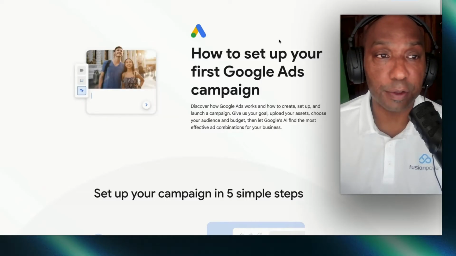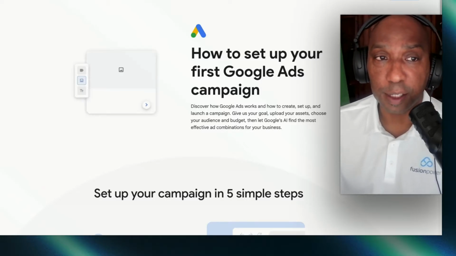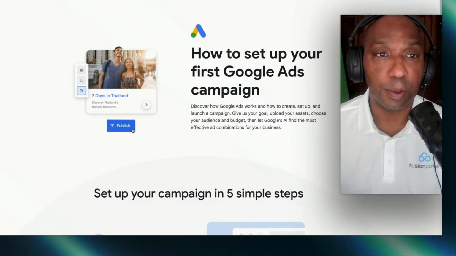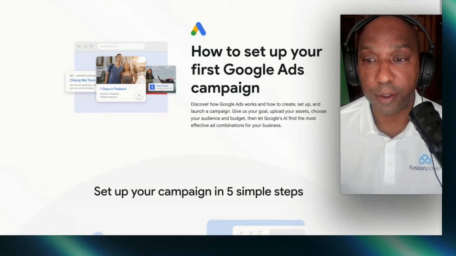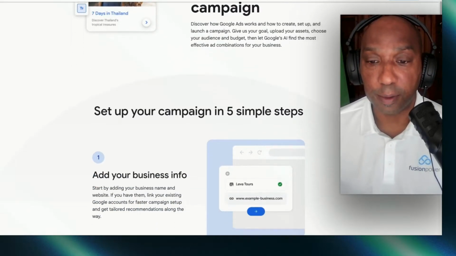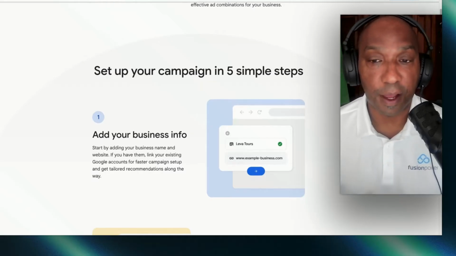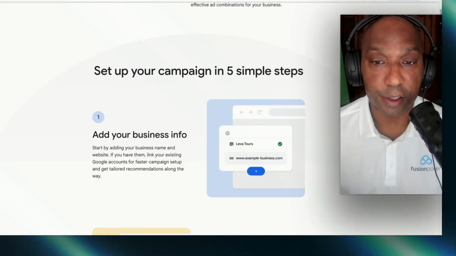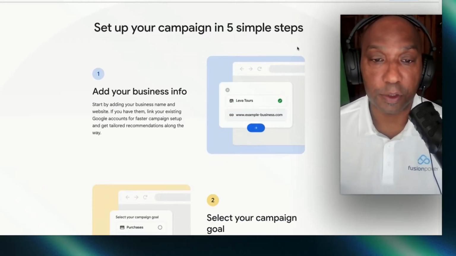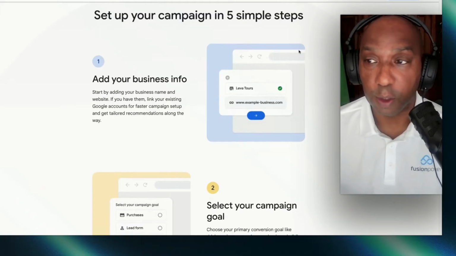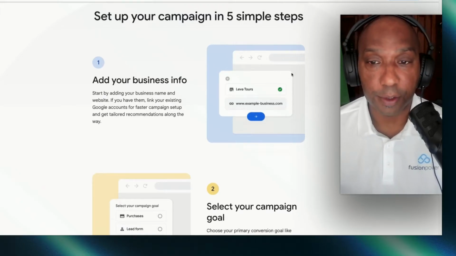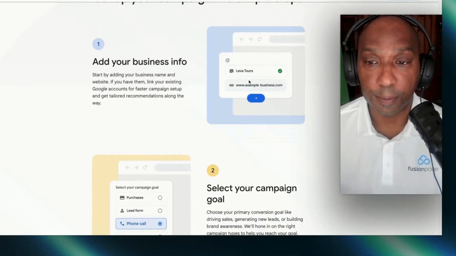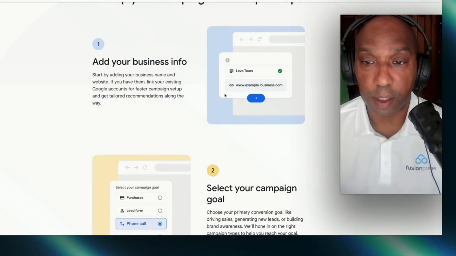I'm logged on right now to ads.google.com under how it works. So, how to set up your first Google Ads campaign. They've broken it down into 5 easy steps. And that's good to compartmentalize things so that we know where we are at all times. The first step is to add your business info. And once we hit that start now button on the top right, we'll start to see these screens come alive.